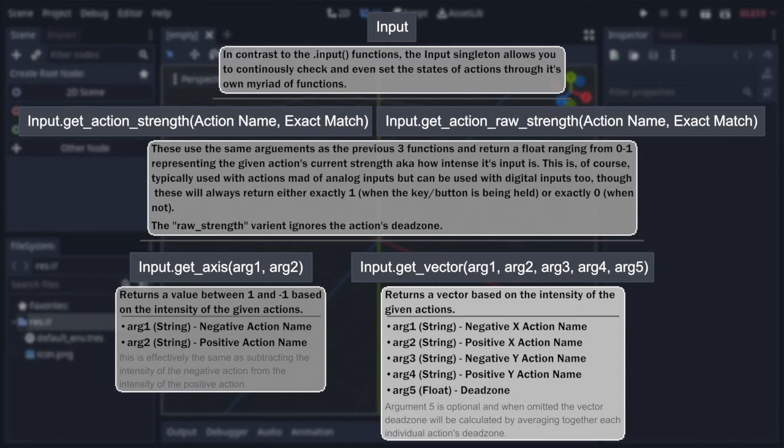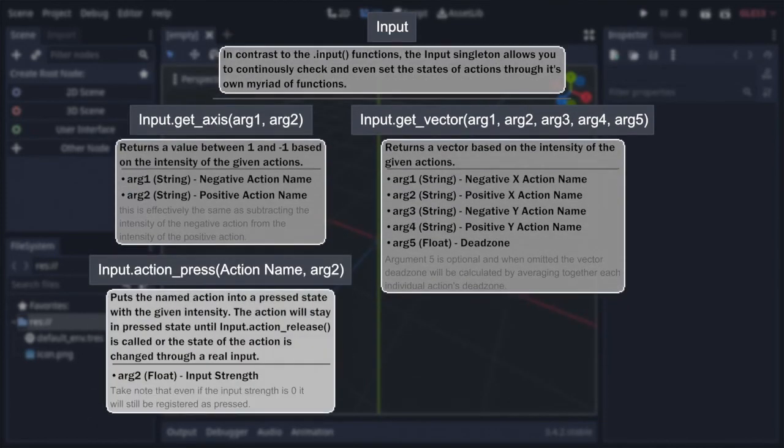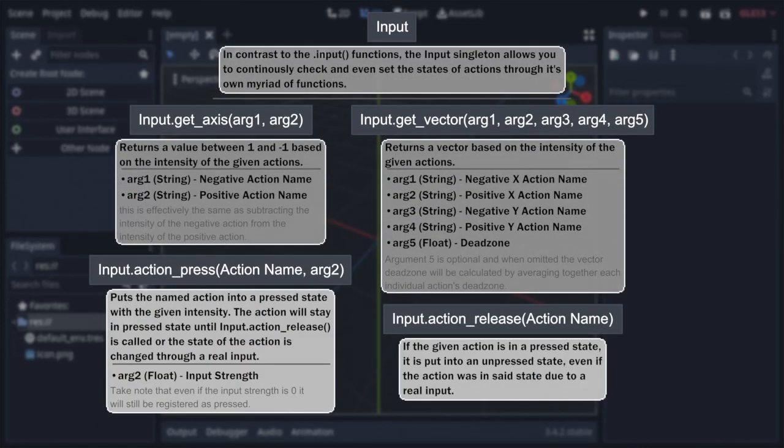Okay, so all the functions mentioned so far have to do with reporting on actions that have happened, but it's also possible to simulate actions, and it's primarily done through input's ActionPress and ActionRelease functions. Both, of course, take a string corresponding to an action as the first argument, with ActionPress also taking a float that represents the input strength.